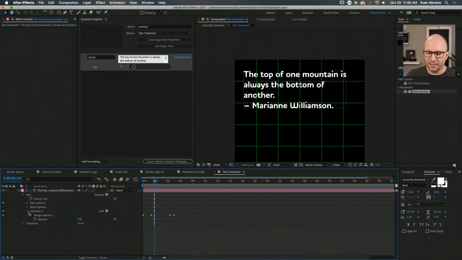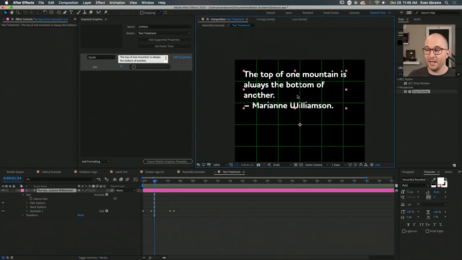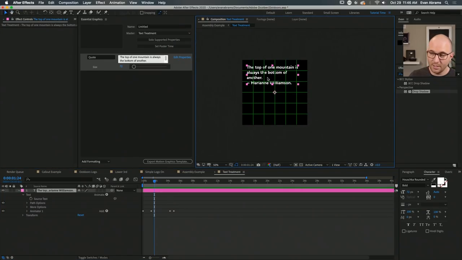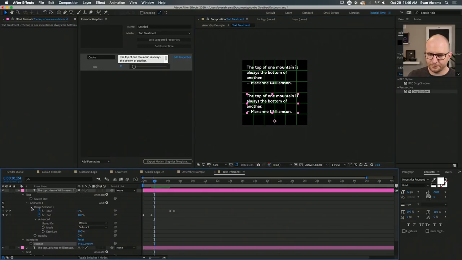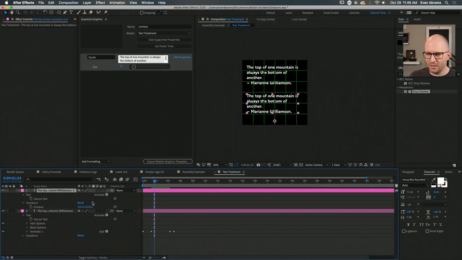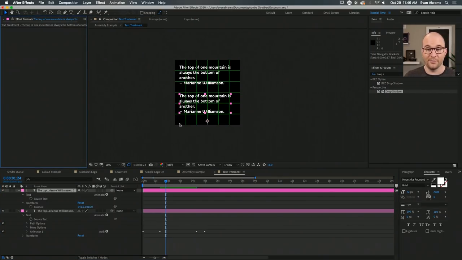So let us look at more ways that we might animate this block of text. I'm just going to duplicate this and move it down here so that I can show you another way to think about animating with the text animators, okay? Because I find that this is very, very useful. It was certainly very useful to me at the beginning of my career. So hopefully it will be useful for everyone else as well.